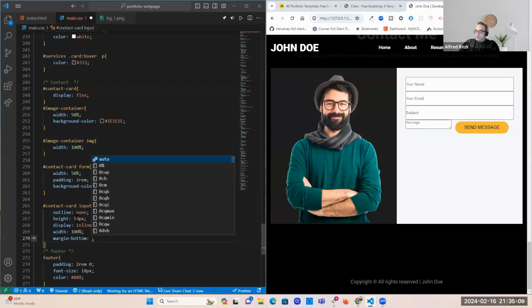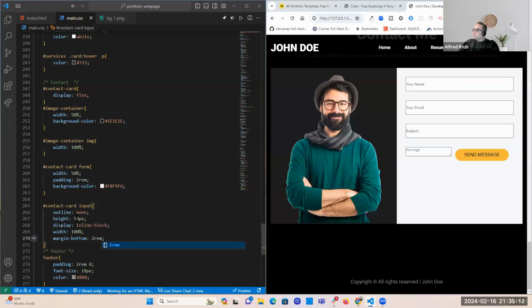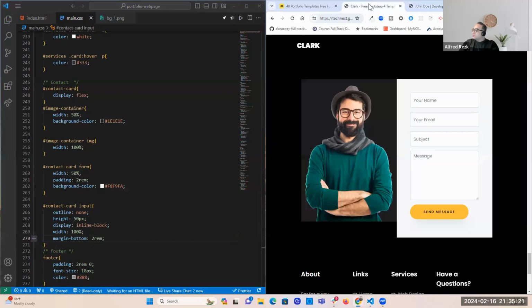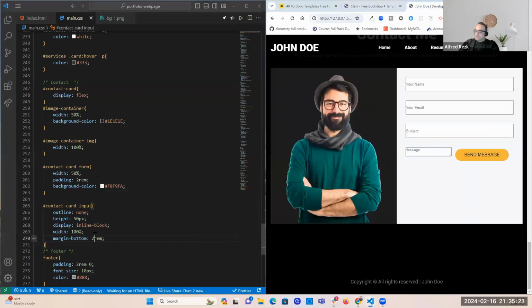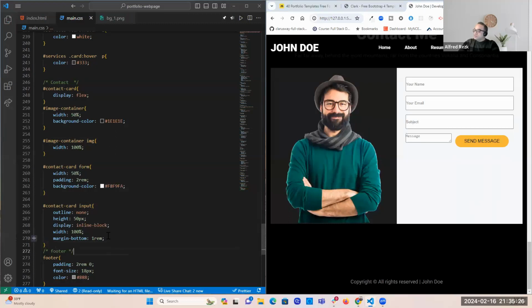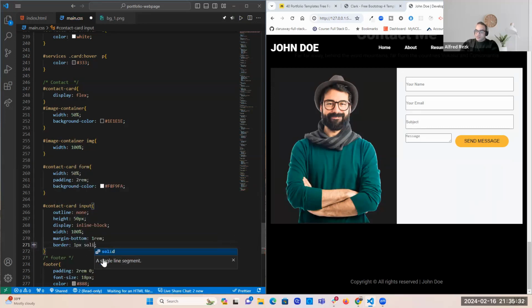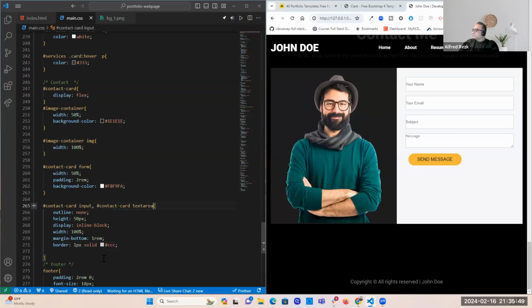Margin bottom of 2 rem. Good. Can do 1 rem. 2 rem is good. Let me check. 1 rem is fine. Can do 1.5 if you want. The border 1 pixel solid and light gray. I want to apply the same to the text area. Good.